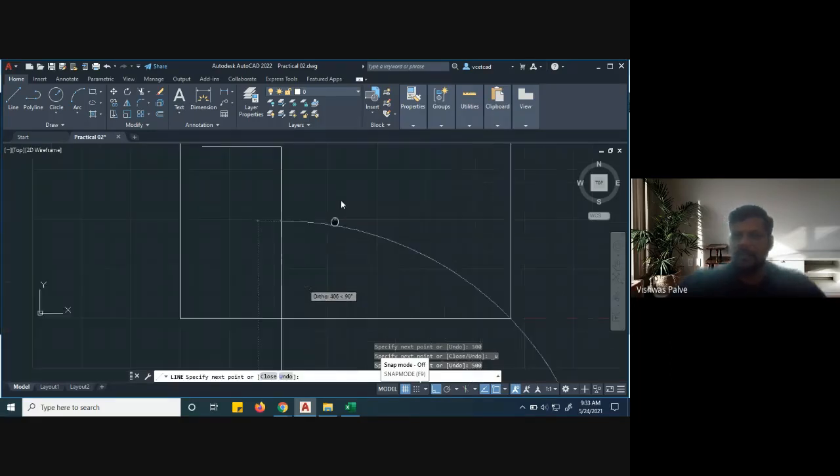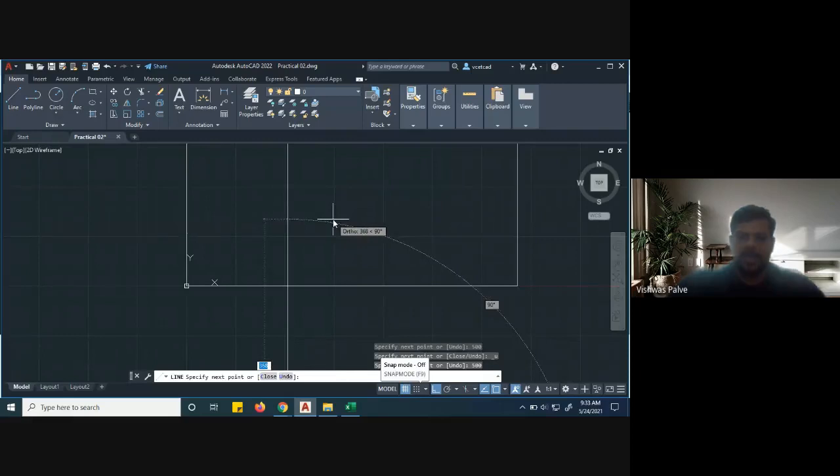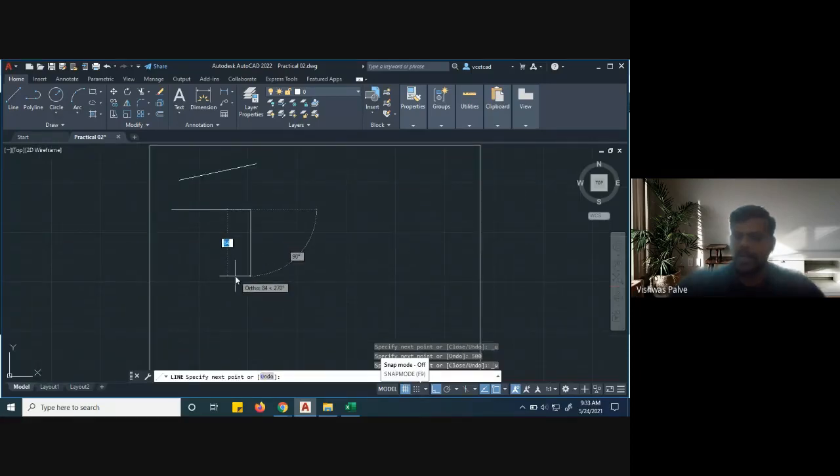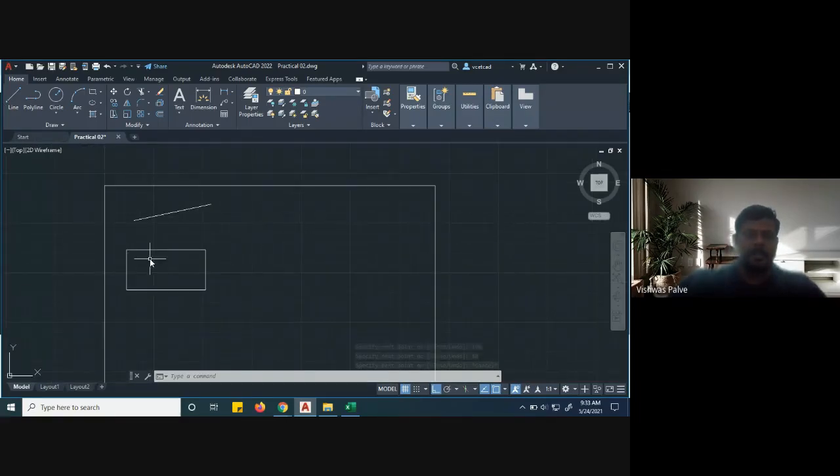Right now I want to modify this. So there is an option Control Z, right? Control Z means undo. Undo that, and again you can enter 50 horizontal distance, 100, and again 50 millimeter vertical distance. Okay, so I have created a rectangle using this line option. So this was about the line option.